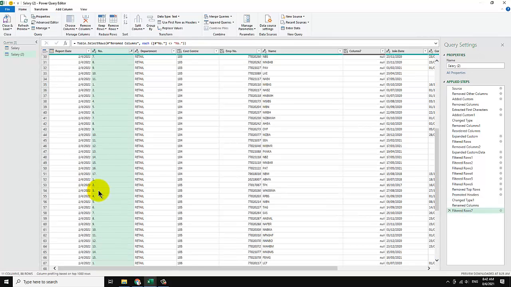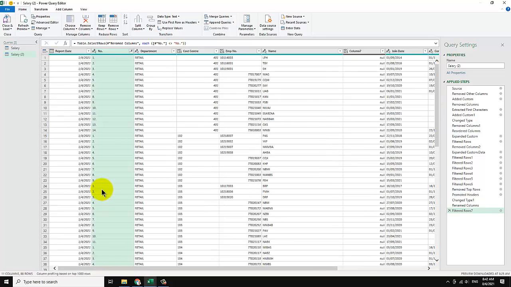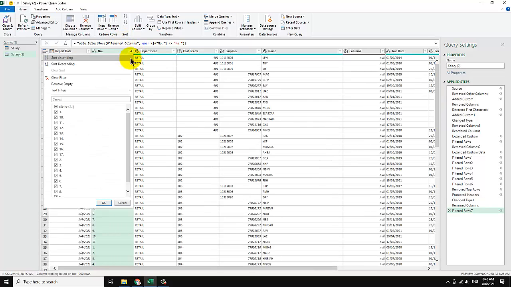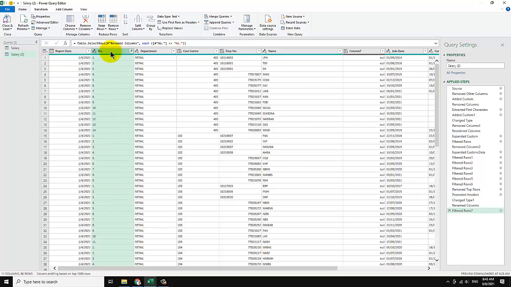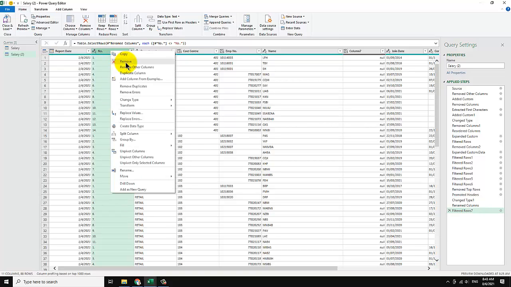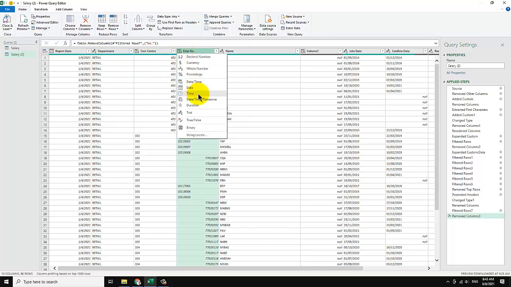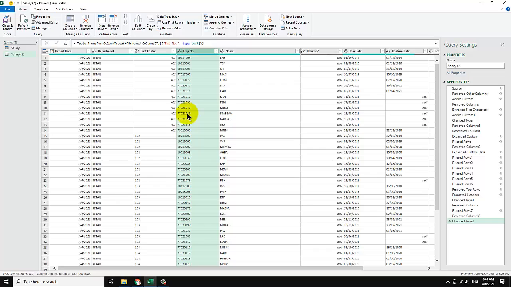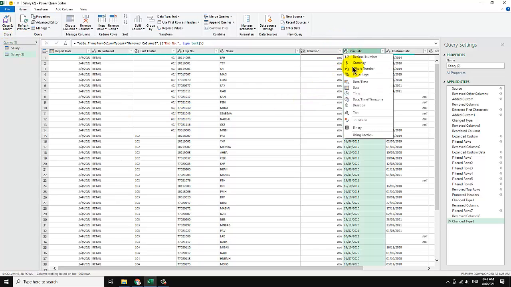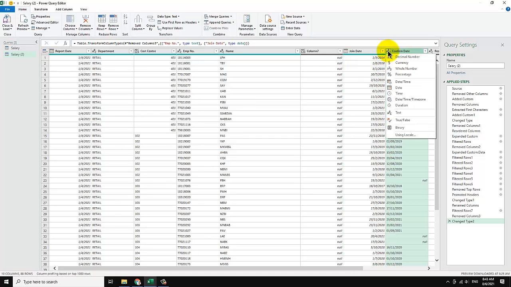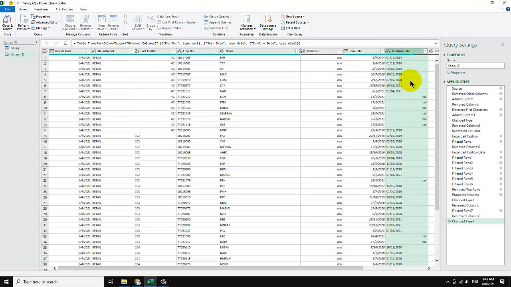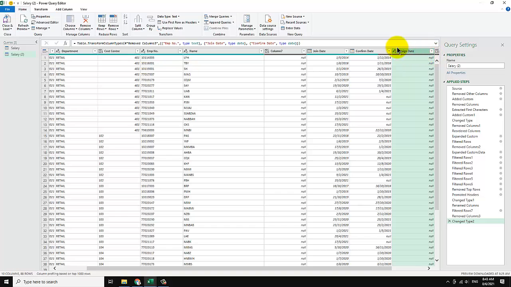So very cool. Okay, so what else we need to remove? Finally, I can just remove this row column as well. Change this into text, and we're going to change that to the date also. This one change the date, this one change the date, this one also change to date.